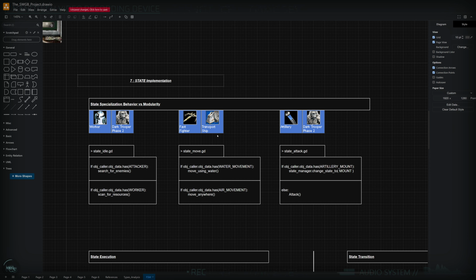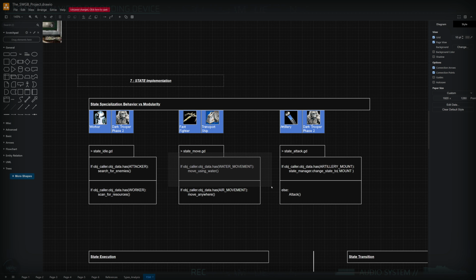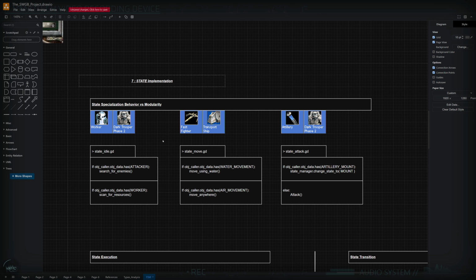As you can see, doing it this way, we basically qualify the states whenever we want to do something specific. Likewise, for instance, if we want to make units fly or swim, we can basically check if they have water movement or air movement.